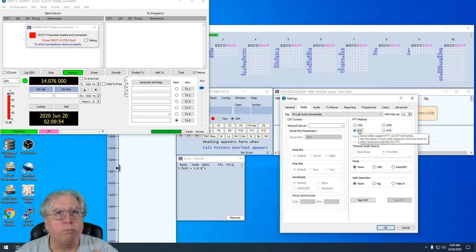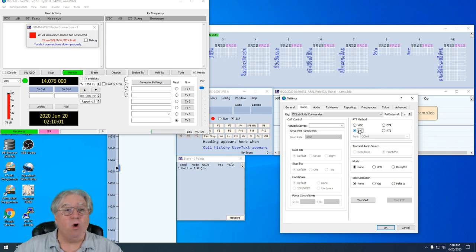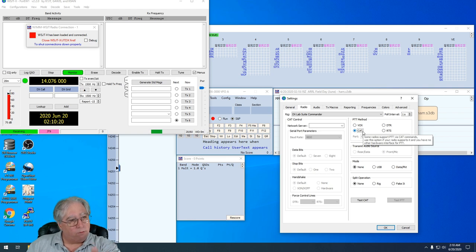And here's the most important thing. If we own DXLab Suite Commander, we don't want to run it. We don't want it running at all. We're just using it as a fake communication channel between N1MM and WSJT-X. Now, once I've done that, and like I said, I've only selected DXLab Suite Commander, and I've only selected CAT. That's it. I've changed nothing else.